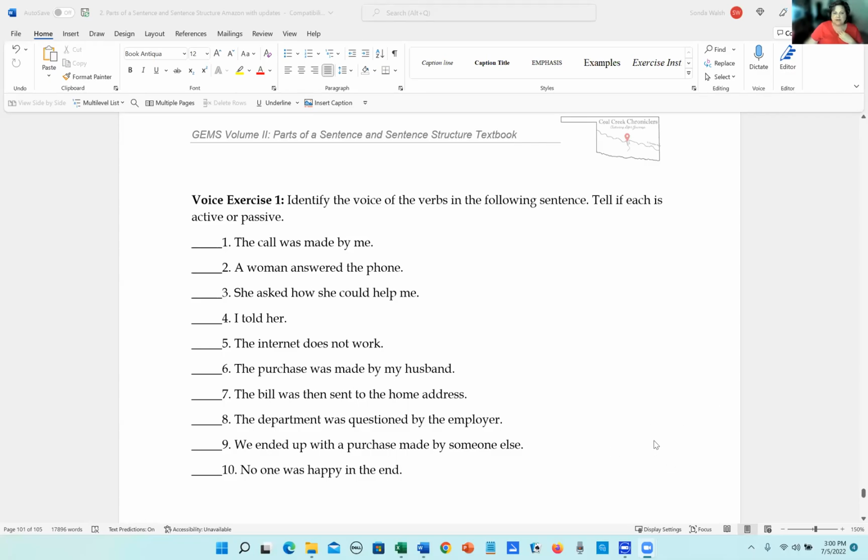This exercise is to identify voice in writing. If I were your teacher, I would have also had you correct these. So I may go ahead and correct these so that we put them all in active voice so that you can learn how to do this.